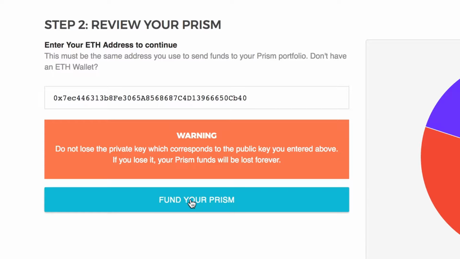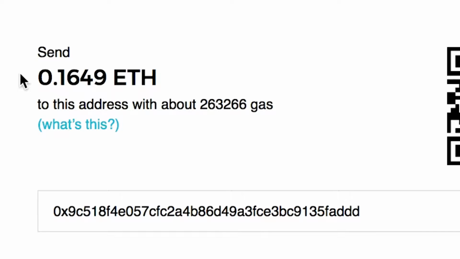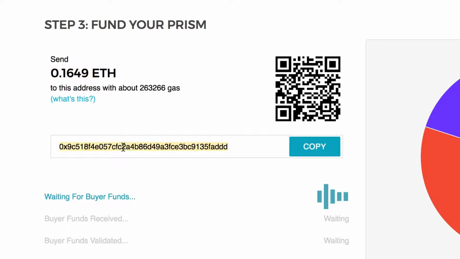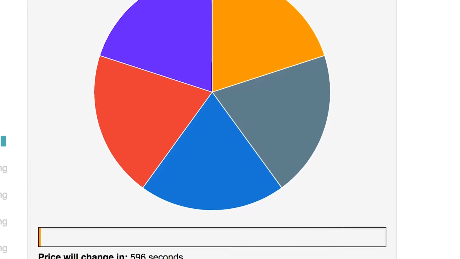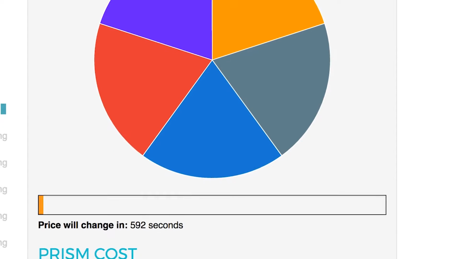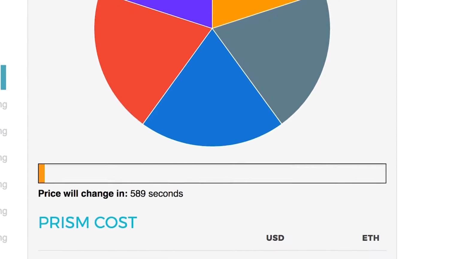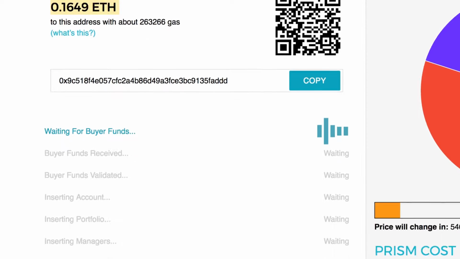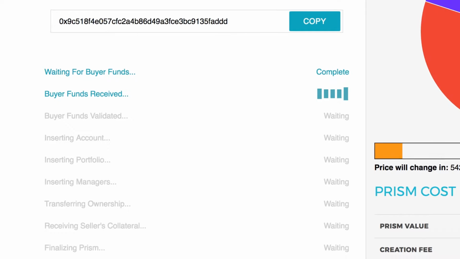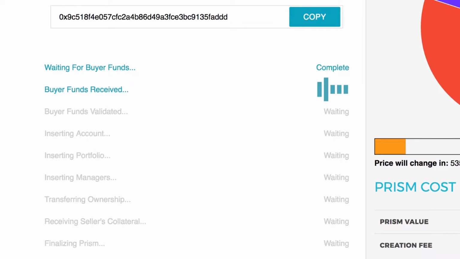It's finally time to fund your Prism. You'll need to send this specific amount of Ether to the provided address to create the portfolio. In our case, we're sending Ether to this Ethereum address via our Ethereum wallet. Note that the total amount of Ether you are required to send covers not only your portfolio collateral, but also the creation fee. Now that your Ether has been sent, Prism will initiate several steps behind the scenes to create the smart contracts that track and secure your portfolio on the Ethereum network.